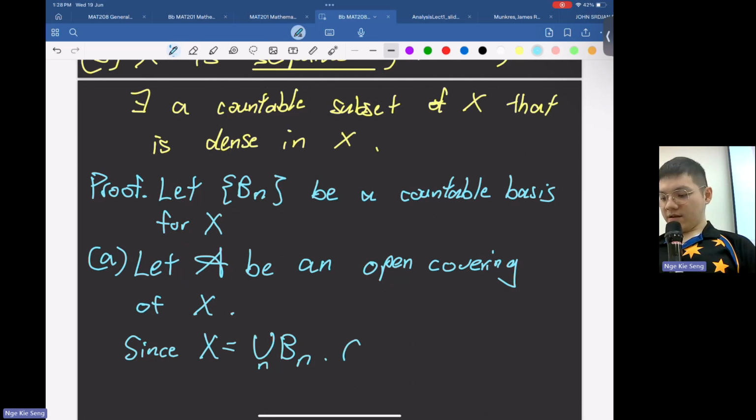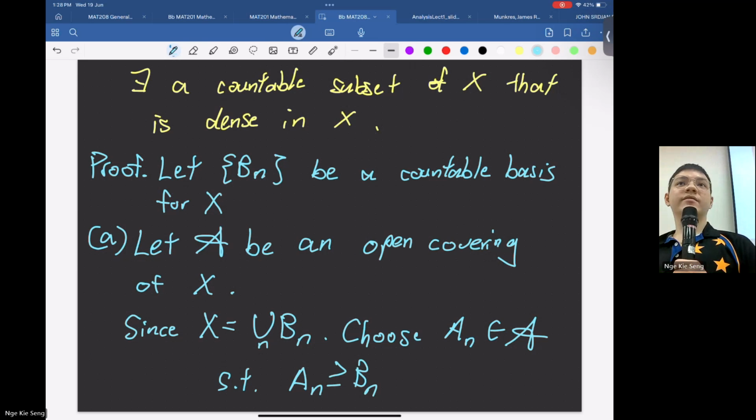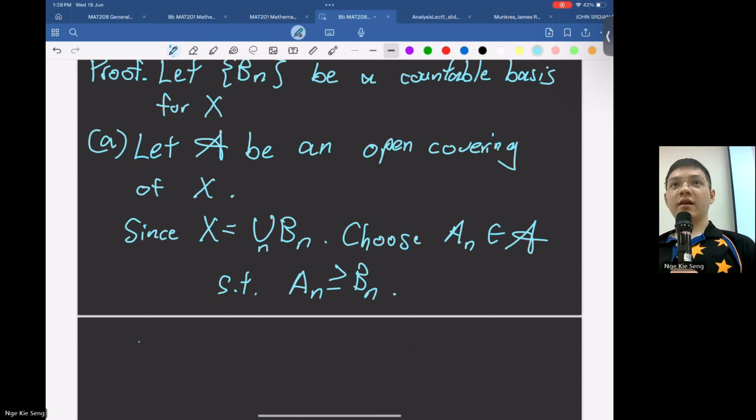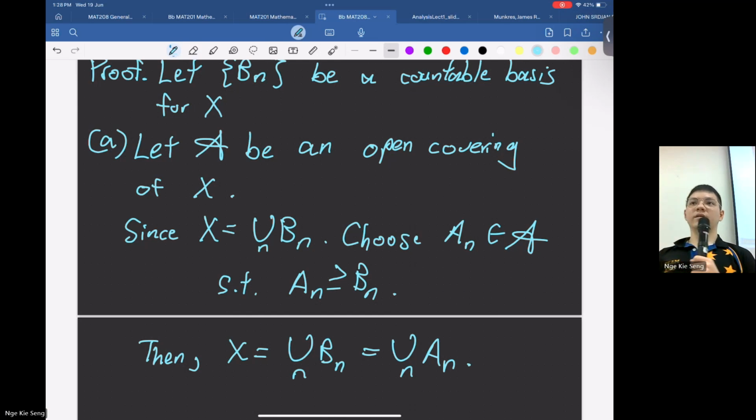Then we simply choose An from A such that An contains Bn. So that X is equal to the union of Bn, and then this union of Bn is contained in the union of An. Does it make sense?